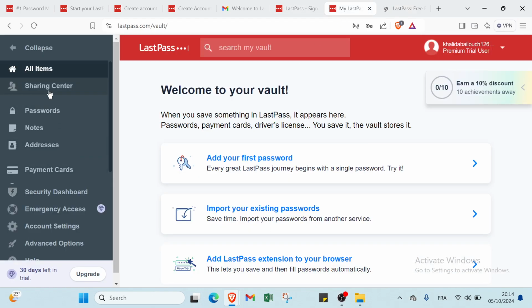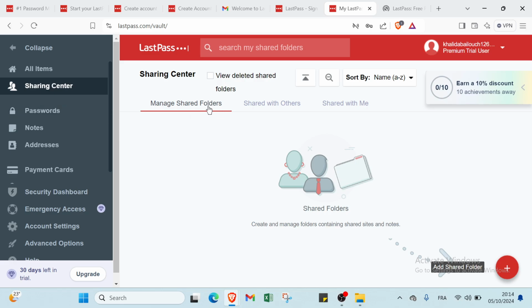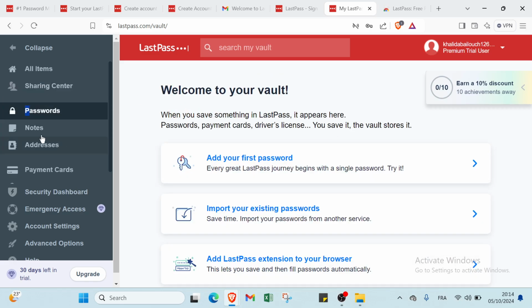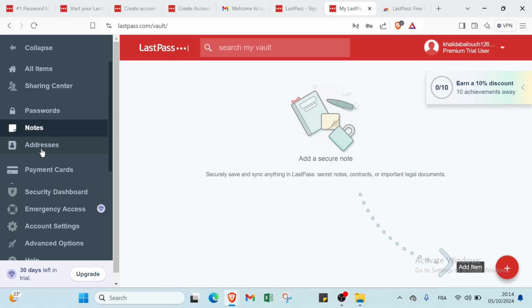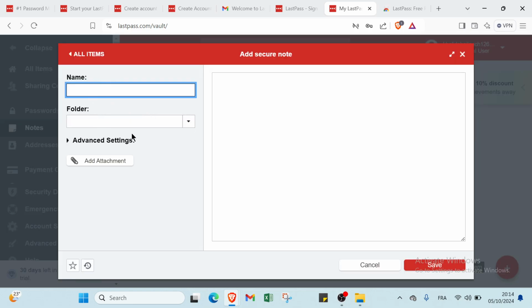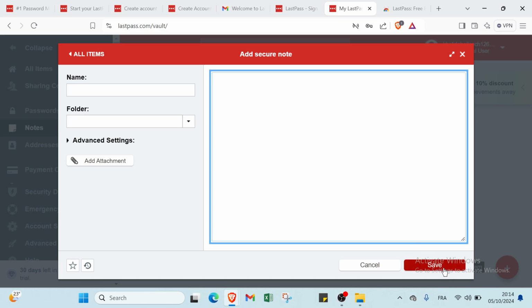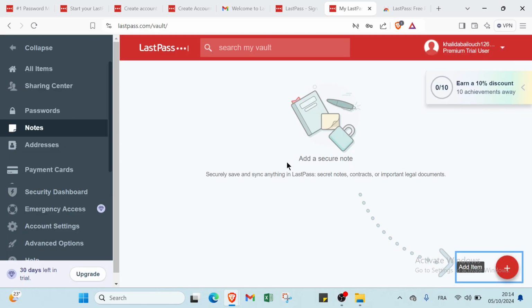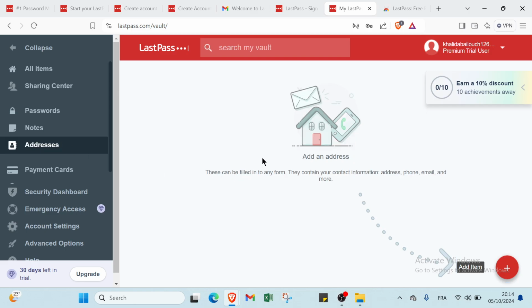Then we have your other things like sharing center. As you can see, you have passwords here, you have notes. You can just click over here to add the name here and the folder. Then you write whatever you want here, and then you click over save, and you will find it in the notes here. And here you will find the passwords, then you have your addresses also.